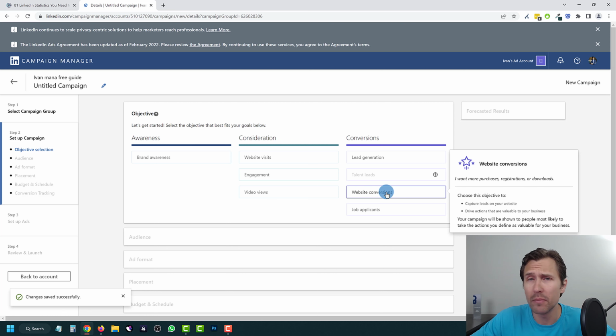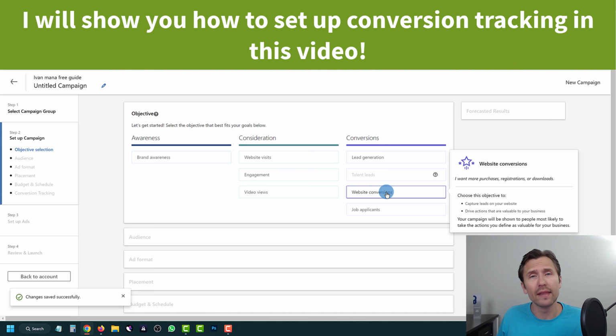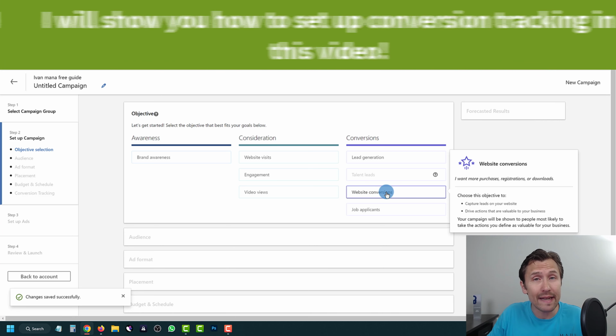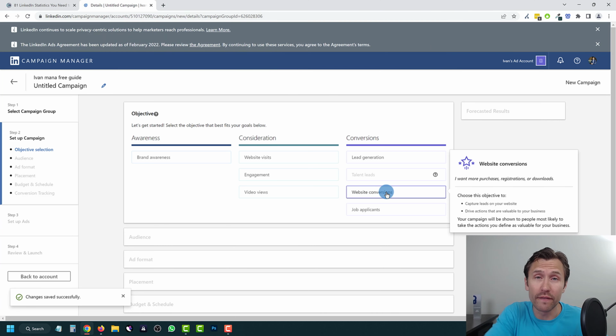And this is why it's very important that we set up conversion tracking and we start gathering that data, because then LinkedIn is going to take a look and analyze what types of people convert on your website. And then they're going to show your ads to those similar people that are most likely to convert again in the future, right? So you can't really go with this option here because we don't have any conversions set up. We don't have conversion tracking.